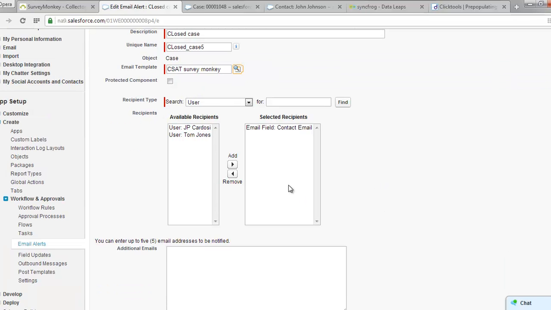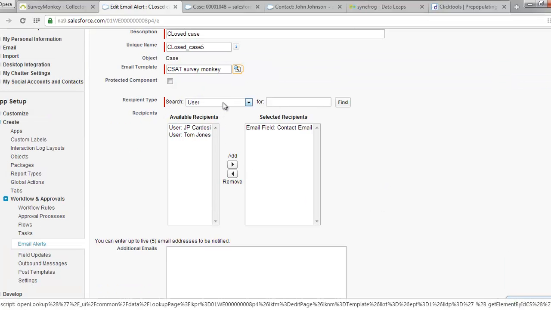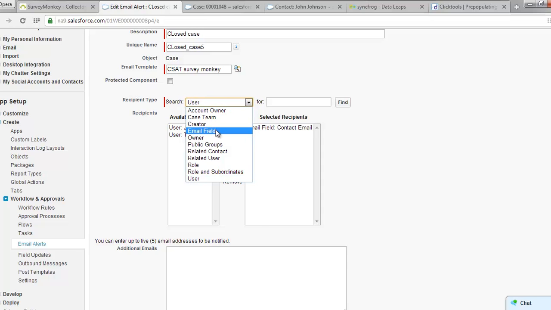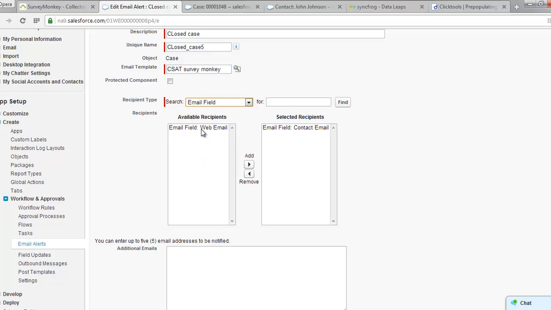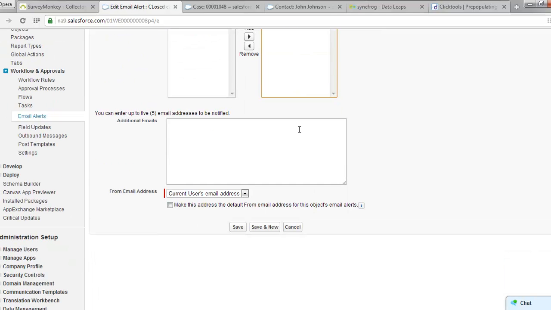Now we have our recipient type. Instead of it being defaulted to user, we actually want to use the email fields. In my particular case, I'm using the contact email. That automatically grabs the contact's email. We can also set an additional address if needed, if you want to track it, and our from address if you have an organizational email set up inside of Salesforce. And we're going to click on save.